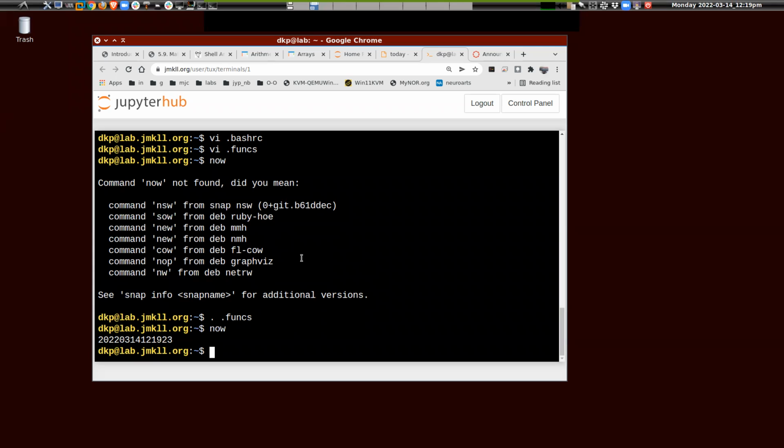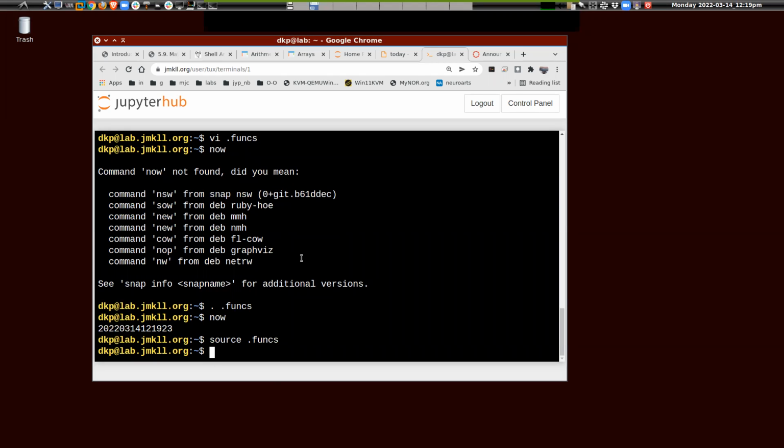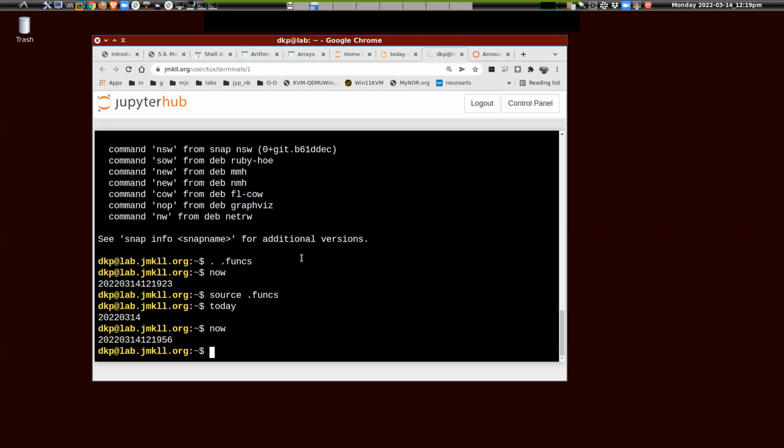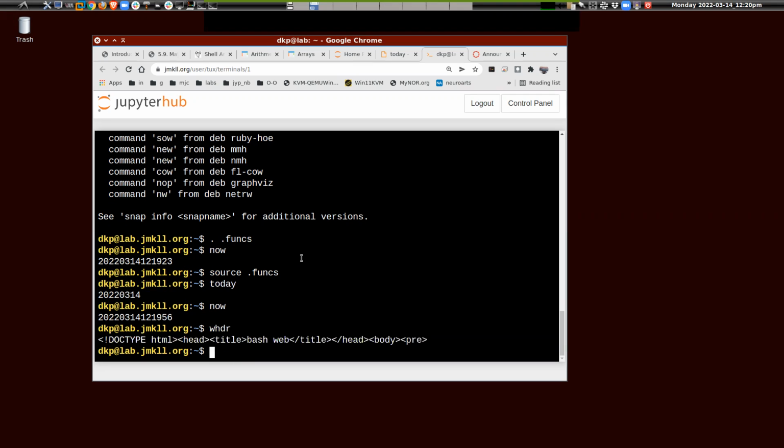Dot is the same thing as typing in the word source. Okay. So if you make a change in your .bashrc or your .funcs file, you need to resource it. And that's what they mean. So you see both. The dot you will see more frequently just because it's less characters to type. So now I can type in today and then now, and then I can type in W header. See where that goes?